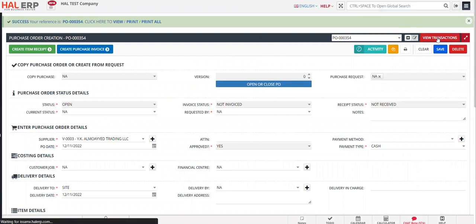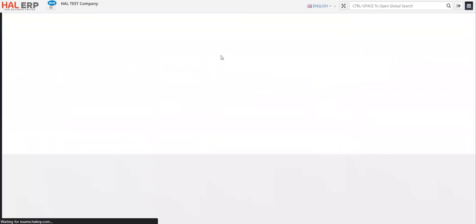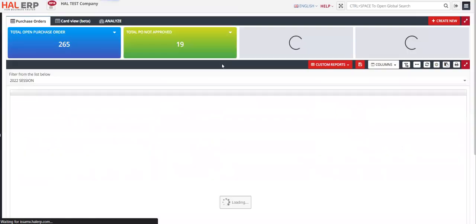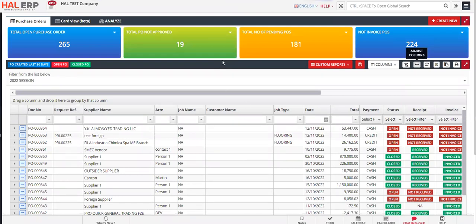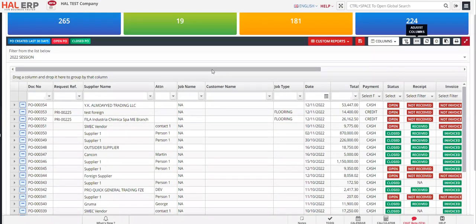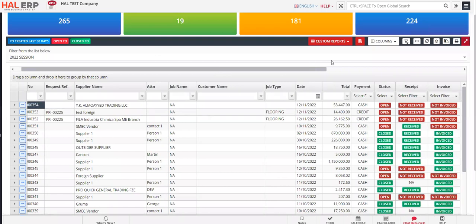And now, how to trace a PO? You can trace the PO in the following way. Let's say you want to trace which PO is delivered and which is not delivered, I mean to say received. So you can see this PO. We have different statuses here.